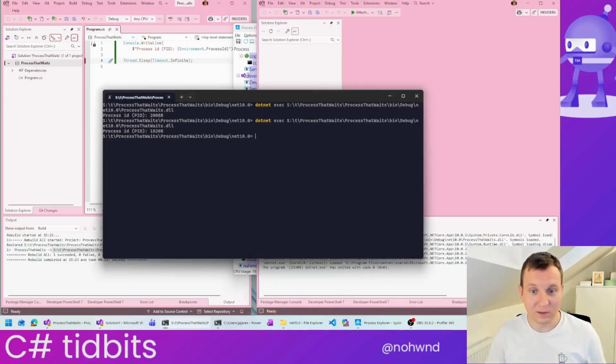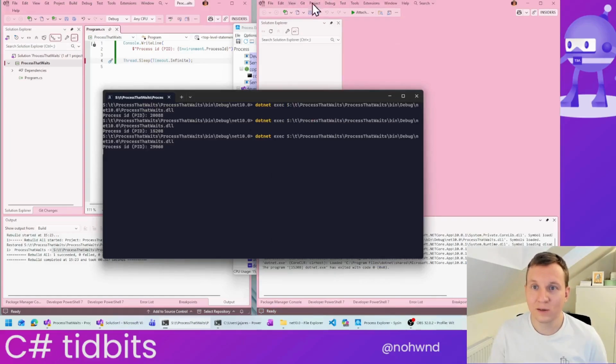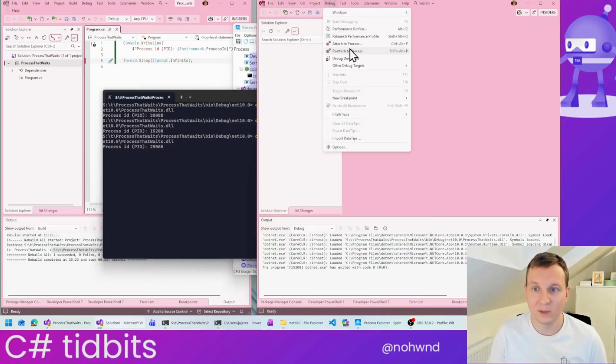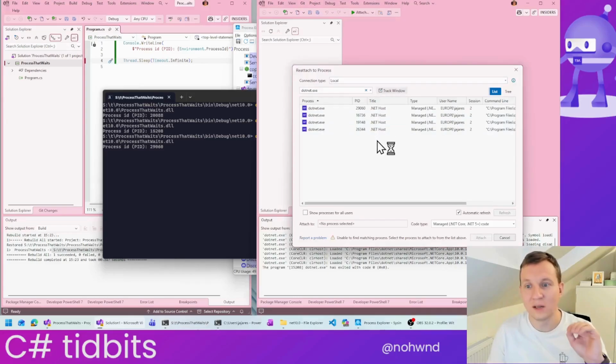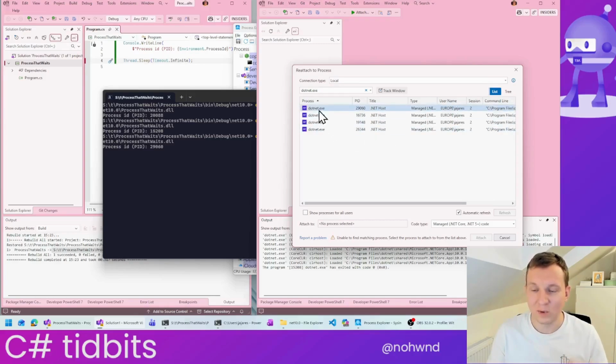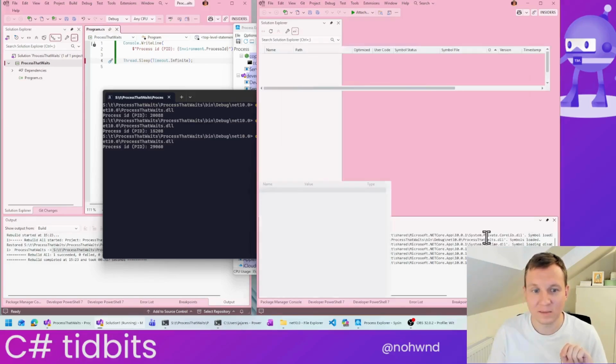However, if we close this, we start a new one, and we reattach to process, it sees now there's multiple .NET EXE processes running. I don't know which one to attach to, so I will list all of them. You can again select the one that was started most recently and attach to it.